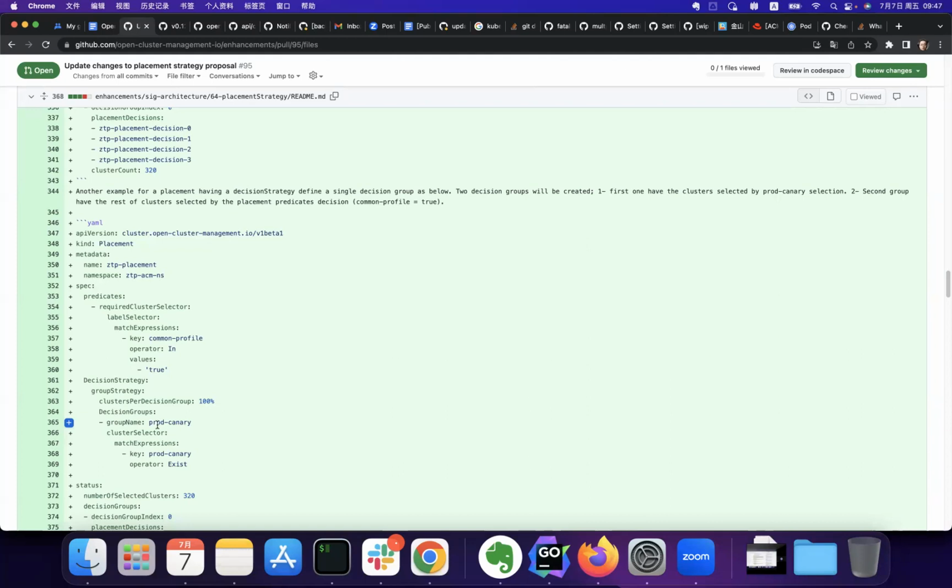And in addition to this label, there is another label called index label. The index label is basically to order the decision groups. Like you will have index 0, index 1, index 2. So index 0 is supposed to be the first group.